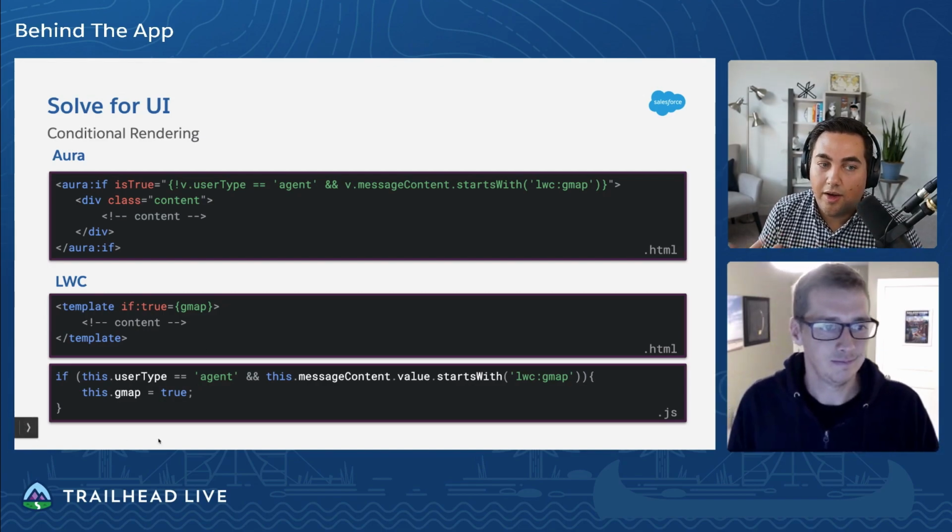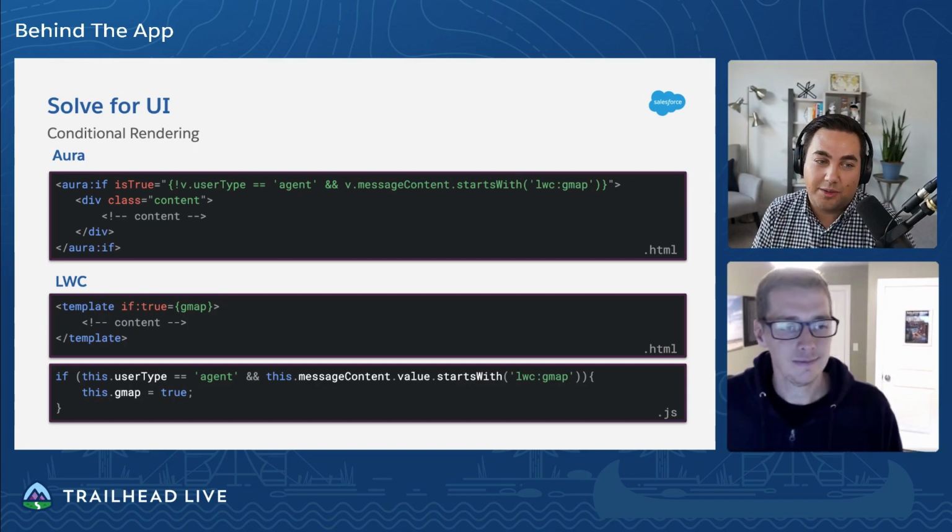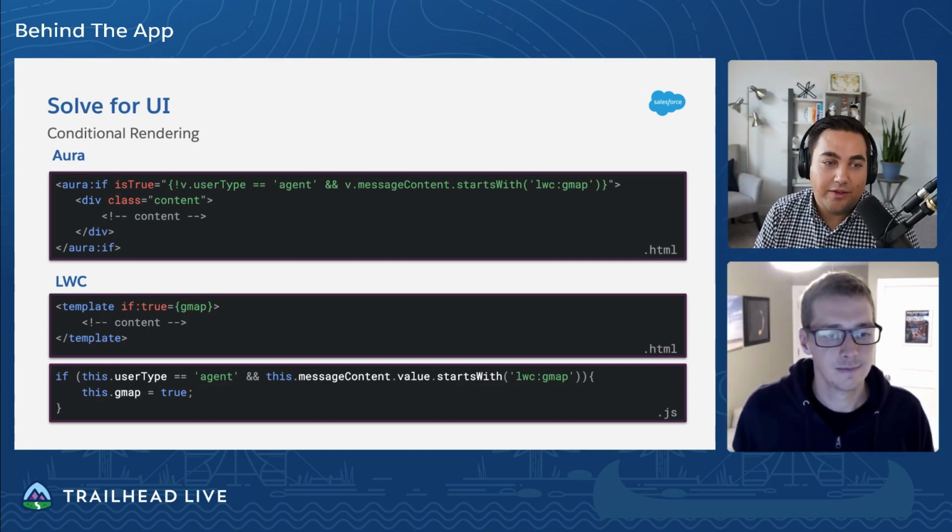Yeah, while I agree with you, I know from a performance perspective, LWC is just so much more snappy than Aura components.